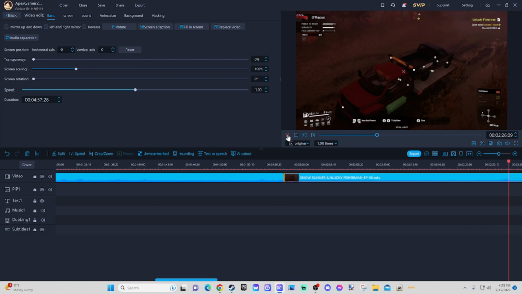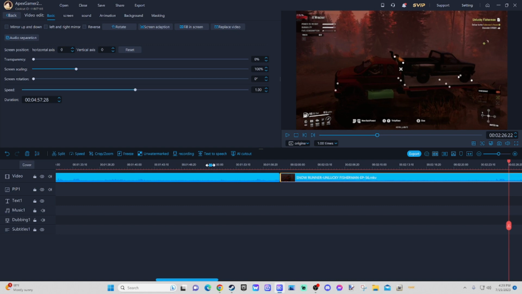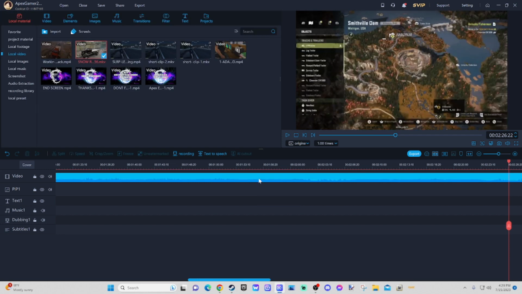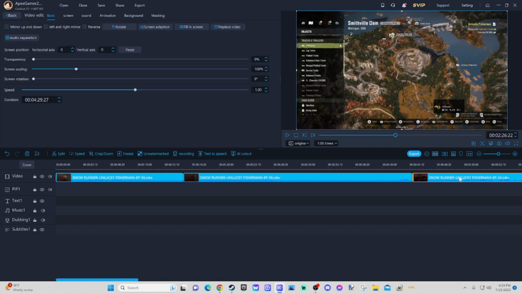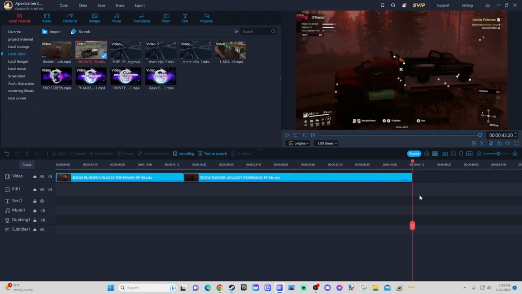Bam, and we got it. And right there's where we're going to end it. And then you're going to hit the split button one more time. Okay, now we're going to delete this big old section we don't even need. And that's going to combine the two clips together right there. And then we're going to take this clip and also delete it.